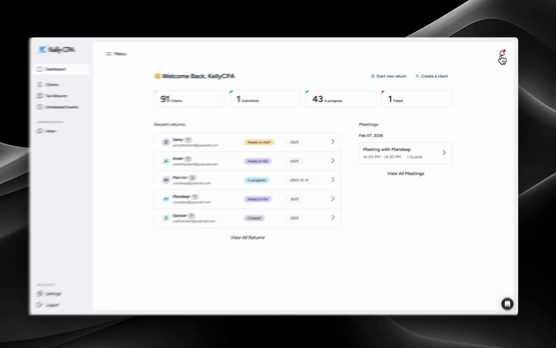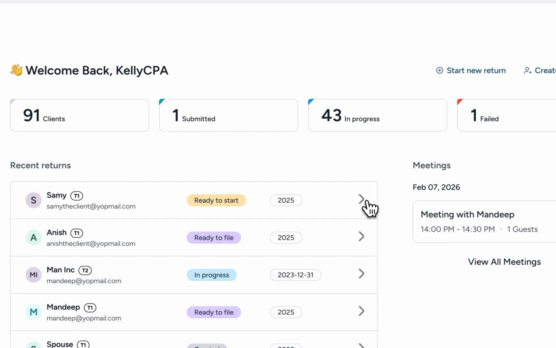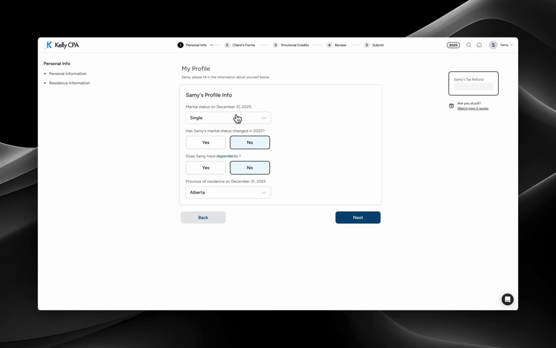And then you will also see here Sammy has uploaded requested documents. Basically, they gave you an update. So I'm going to click on the arrow again and then go to return. When we go into the return, you will be able to take a look at what the client has entered on their end. They have marked their marital status as single, they're from Alberta, filing a return for Alberta, and also they have marked that there's no dependent. So let's go ahead and click on next.